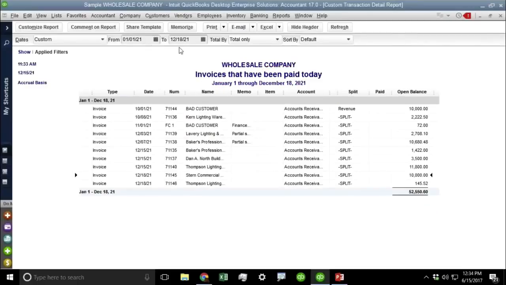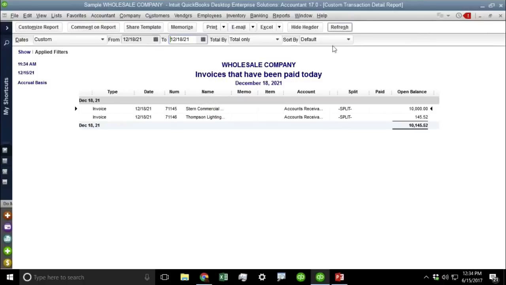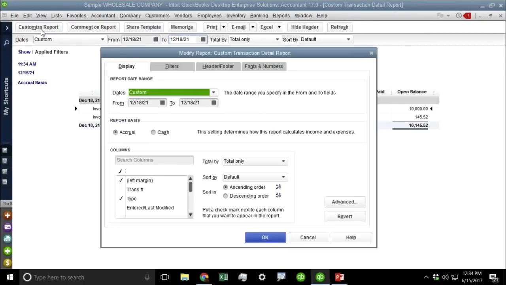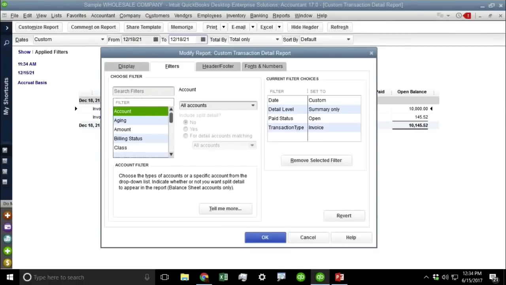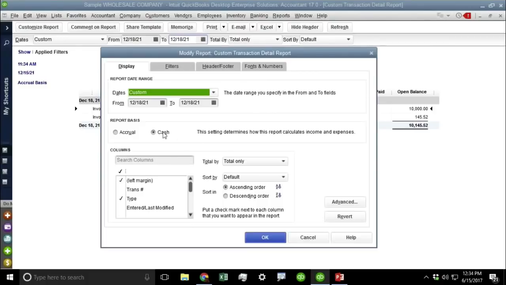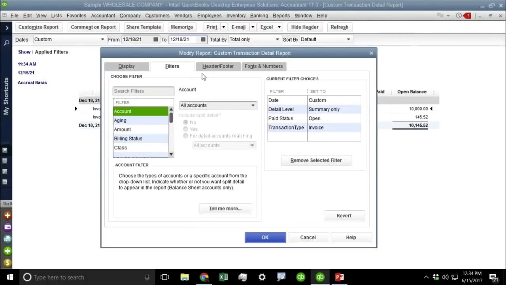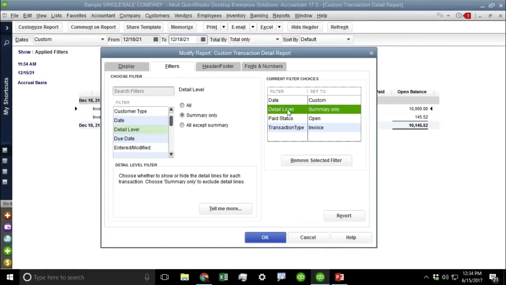Okay, so how would I build that? So again, let's say today is the 18th. So I'm going to build a report for the 18th, hit refresh. I'm going to click on customize report. I'm going to switch this to accrual. And then under filters, I'm going to switch it from accrual to cash. And then under filters, under detail level, I'm going to click on all except summary.